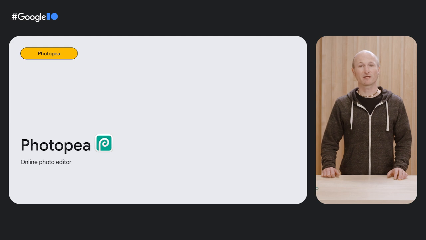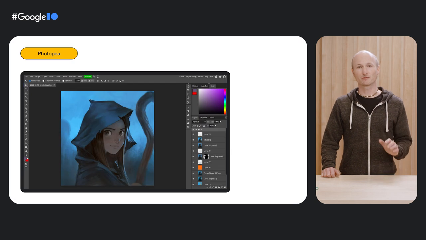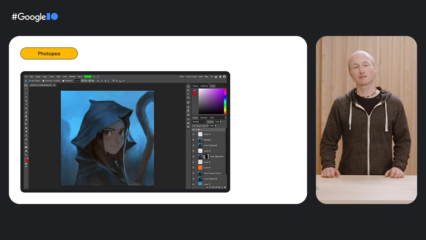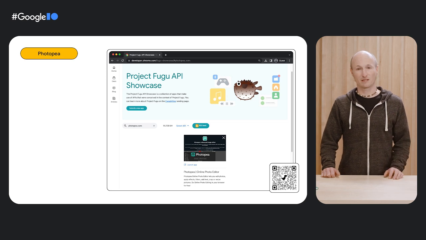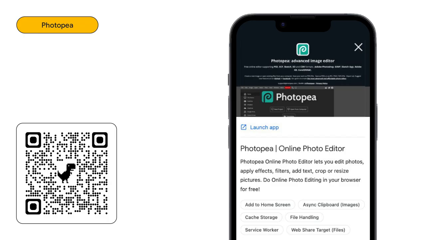The first app I want to look at is Photopea. Photopea is a free online photo editor. It has various image editing tools, including spot healing, a clone stamp, healing brush, and a patch tool. It supports layers, channels, selections, and much more. It's in the Project Fugu API showcase, and if you zoom in on its listing, you can see that the app uses a lot of Fugu APIs. Every single one of them is interesting, but today I want to focus on Photopea's use of file handling.